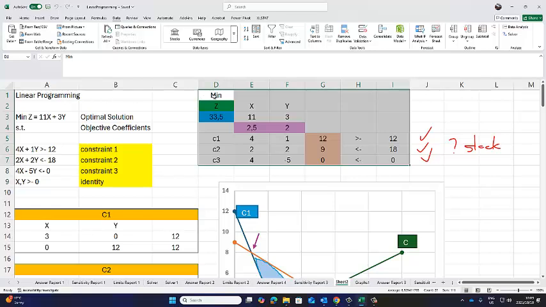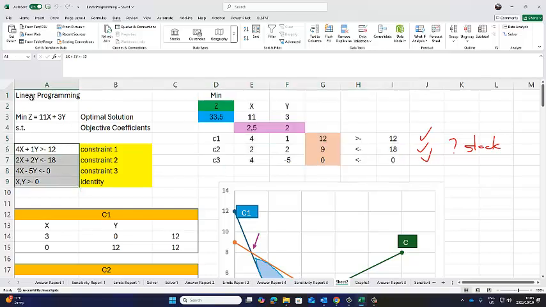So that's the solver function within Excel that can generate the variables for your objective function while satisfying your constraints.